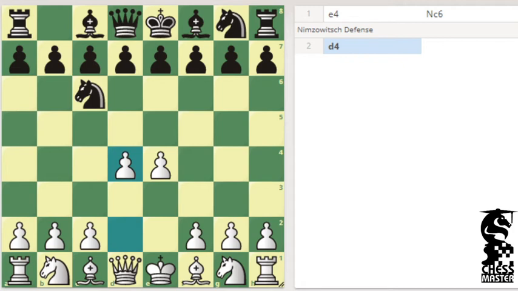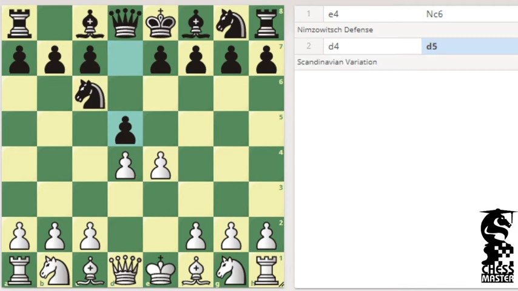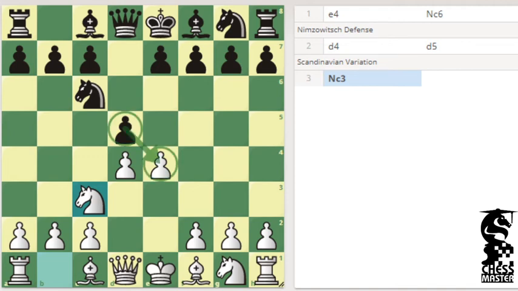So what you can do is for the white, you can further develop the d pawn to d5 square. And now as you can see, this position is known as the Scandinavian variation of the Nimzowitsch defense. Okay, so to continue the game, you can develop the white knight to c3 square. And then the pawn can capture on the e4 square.